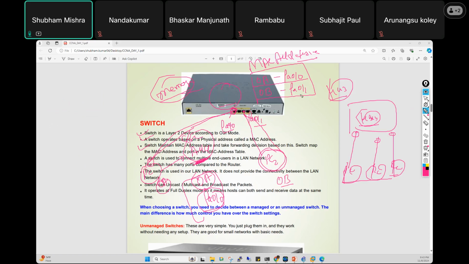So that's the reason I am telling you switch is an intelligent device, because switch has memory and switch is storing the thing in its memory. So whenever next time any packet reaches the switch, first of all, switch will check its MAC address table, and according to the MAC address table, switch will take the forwarding decision. That's the reason I am telling you switch is an intelligent device, because switch has memory.